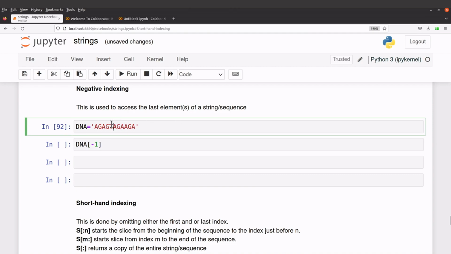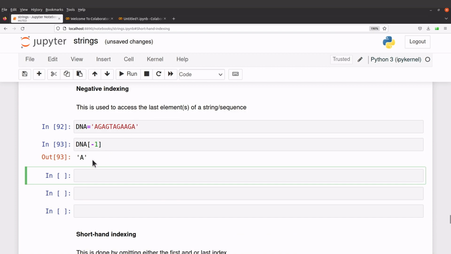Just like how we have 5' and 3' for DNA sequencing, sometimes you go from 5' to 3', sometimes 3' to 5'. So if I want the last nucleotide or the last character, then I can use this to get it. So let's see how we get it. So it's A. What is the last?